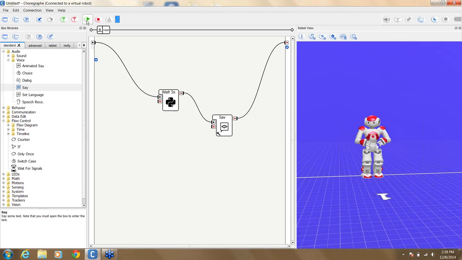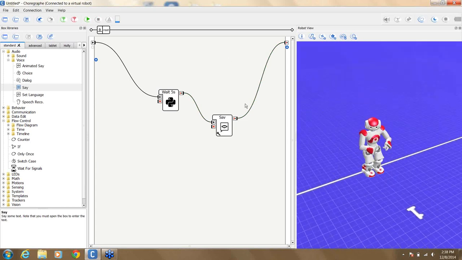So I can do like this, and as long as my display is fine, I can see that the signal successfully exited the wait for 5 seconds box. So my wait box is fine.